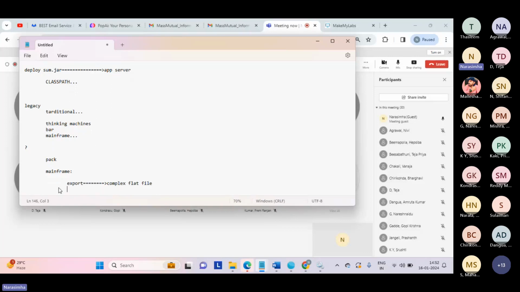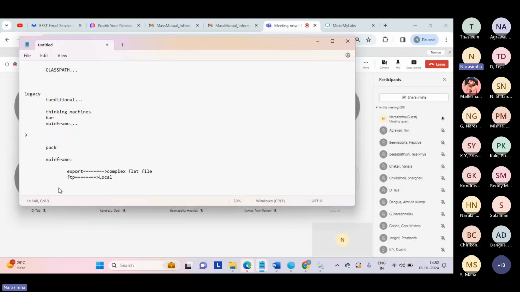Once you create it, FTP this to your local system. Once you get this onto the local system, you can read this particular file by using a pack, which is the mainframe pack. That's it. This way we can start obtaining the data from the mainframe system. This is one way. But the other way is that we can also directly talk to the mainframe server and start pulling the data.